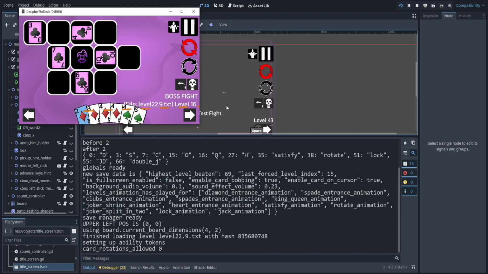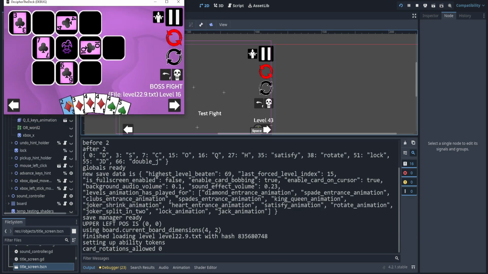Another trick is using two monitors. This makes it a lot easier. Just for this example, I'm going to shrink this all onto one monitor. Let's say I have my game running here, and as debug info, I have here that this is level 22.9.